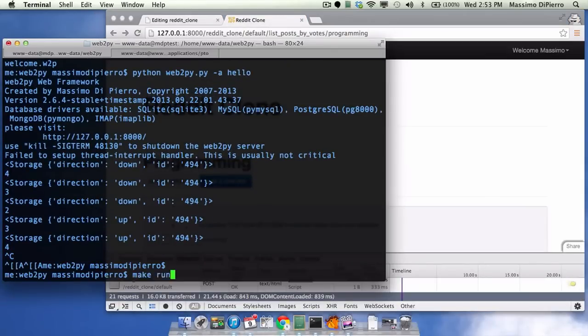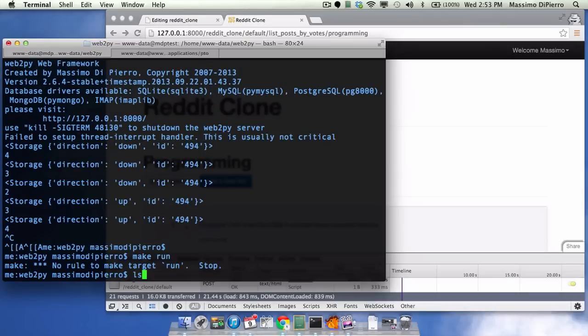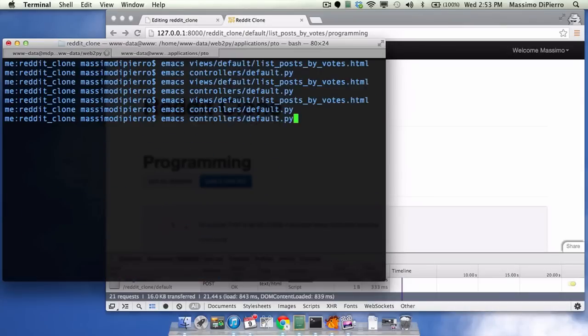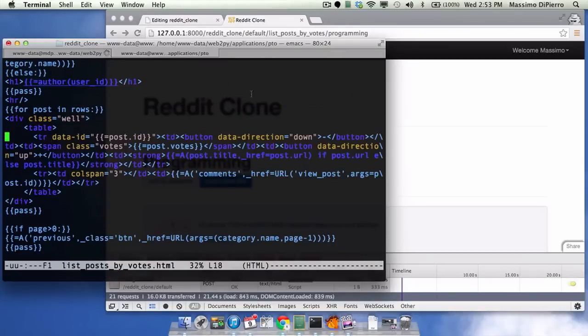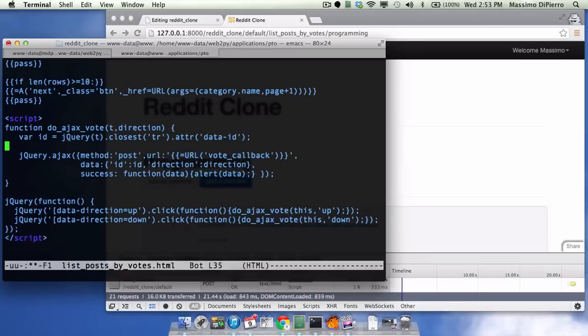Okay, so what we need to do now is start the server again. We need to edit the view again, and let's look at where the new number of votes has to be placed. So there is a span of class votes, which is in this tr. So what we can do is take the jQuery closest, and then look for the children of type tr. We can set the HTML in there to the value returned by the callback.